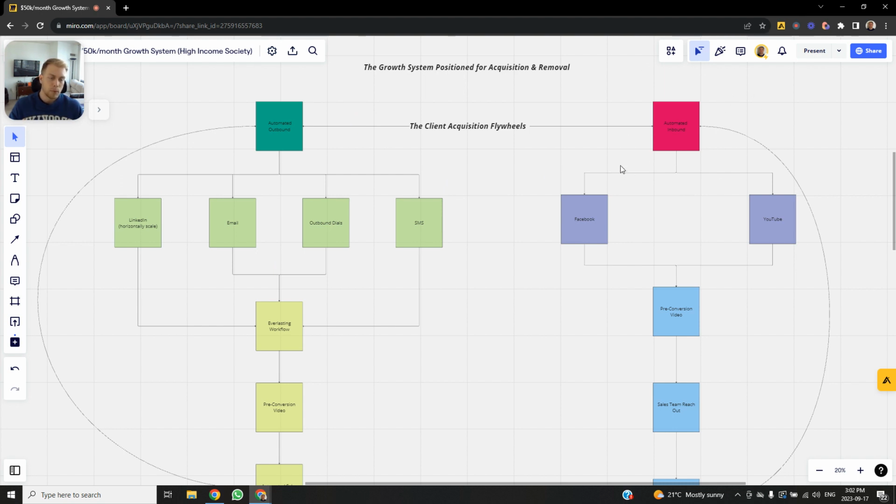The automated inbound portion, this can be paid ads. You can also get some organic inbound as well with YouTube organic, Facebook groups, stuff like that. But a lot of inbound most times is of course paid acquisition. Okay, so we've tested and tried both. We've gotten great results for both for clients and ourselves. And I'm going to walk you through both of them.